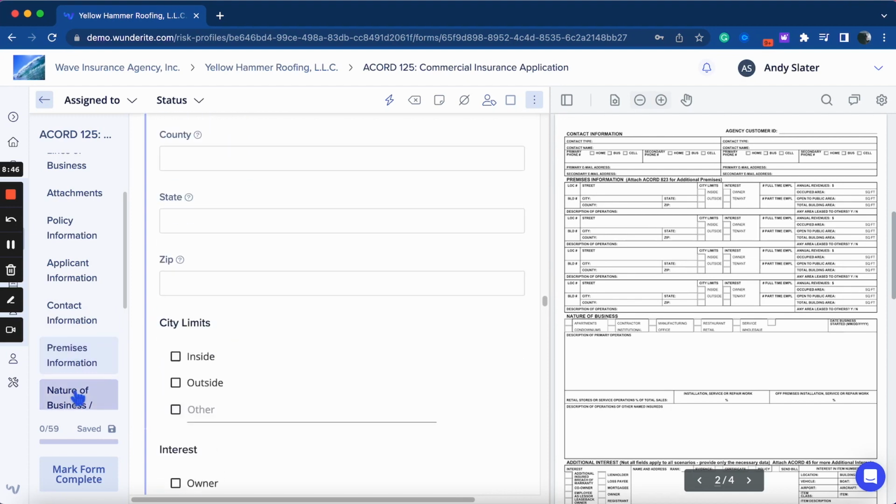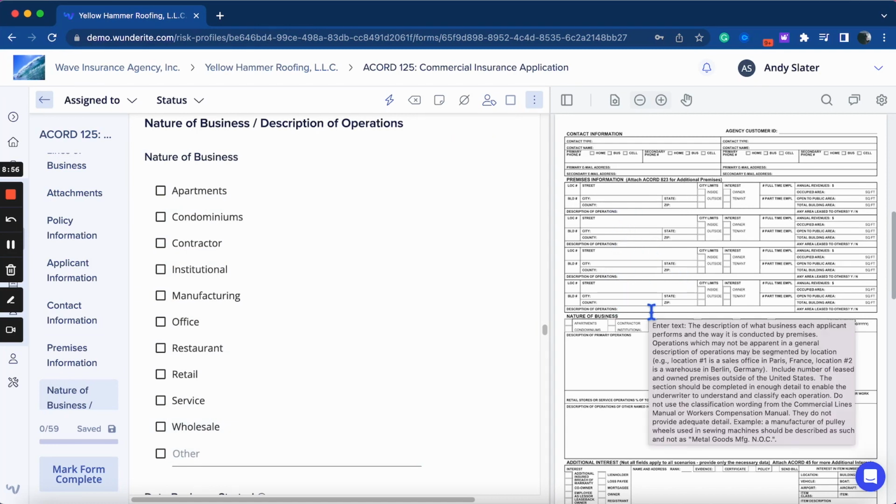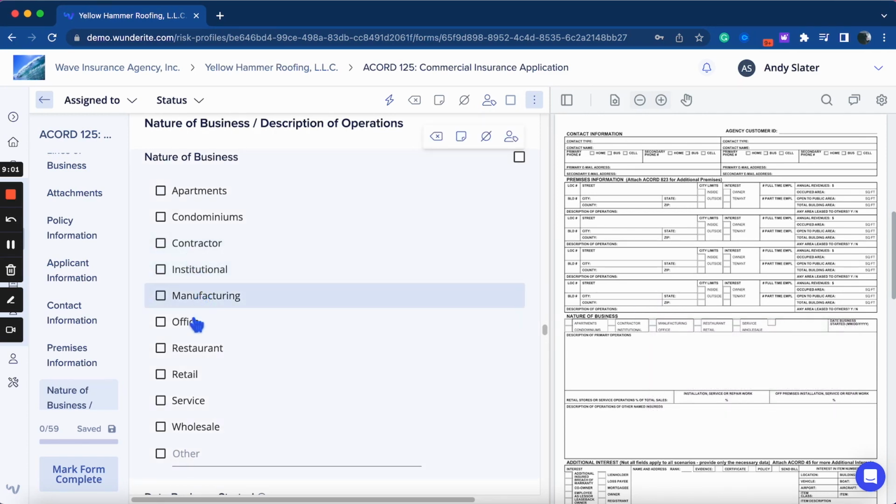As we keep going, nature of the business. So this is more in general. They could be conducting different types of operations at different locations, but more in general, what is the nature of this business? Are they a contractor? Do they do manufacturing? Is this an owner of multiple offices, restaurants, retail? Are they doing some type of service for the community? So you'll note that information there. You would just select, and then if you want to pull these operations down or go into more detail, there's a large box here where you can cover all the primary operations.